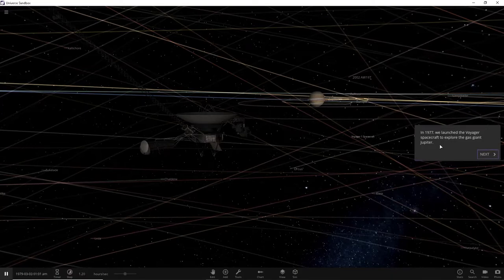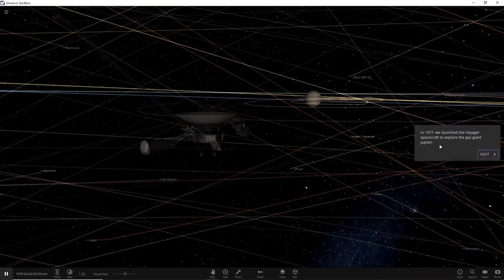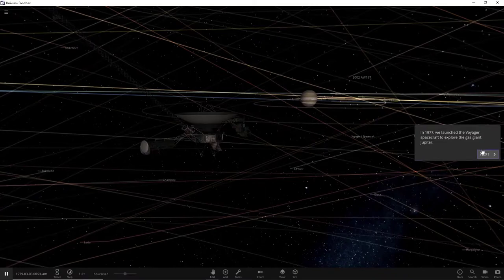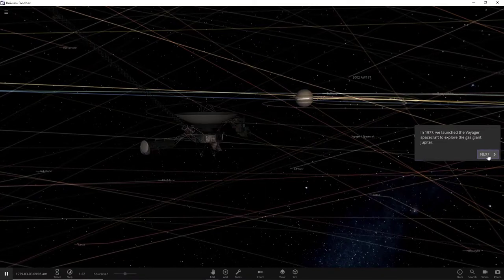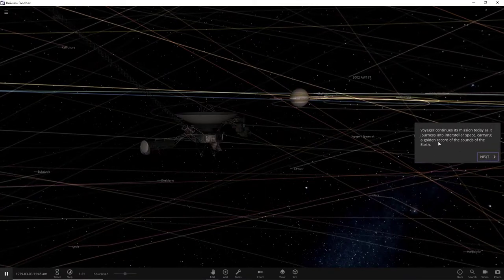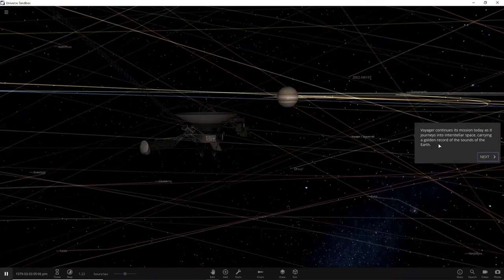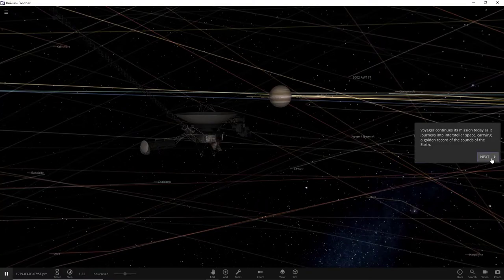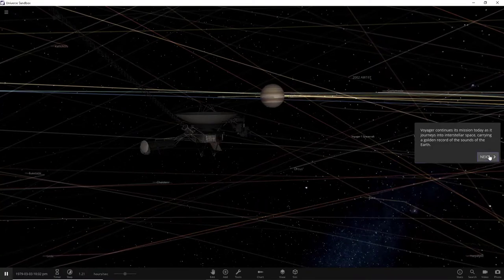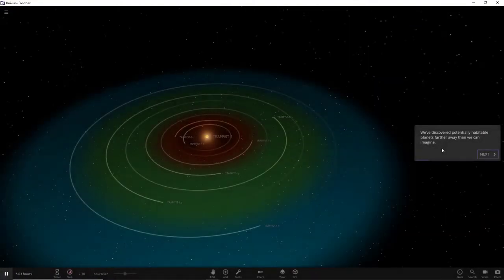Voyager spacecraft. In 1977, we launched the Voyager spacecraft to explore the gas giant Jupiter. Voyager continues its mission today as it journeys into interstellar space carrying a golden record of the sounds of Earth. We love that record, by the way. It's great. We've discovered potentially habitable planets farther away than we can imagine.